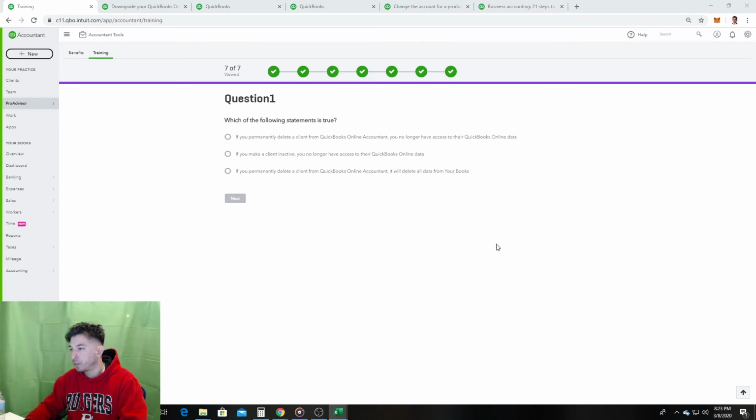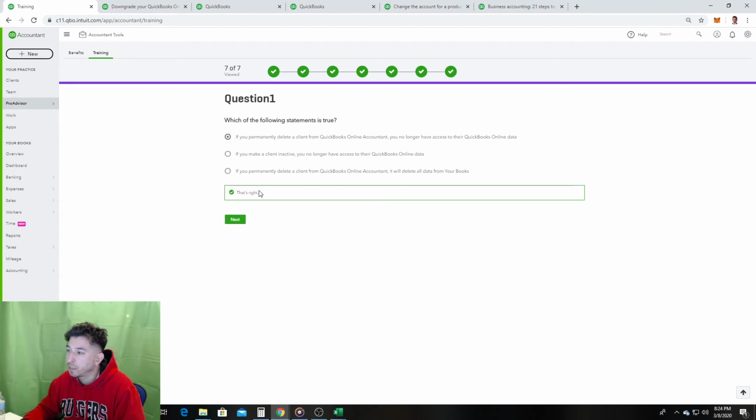Which of the following statements is true? If you permanently delete a client from QuickBooks Online Accountant, you no longer have access to the QuickBooks Online data. I never heard that. You can make a client inactive. If you permanently delete a client from QuickBooks Online Accountant, it will delete all data from your books. No, not that. Okay, so the answer is that one. Now we have to make a screenshot of that.